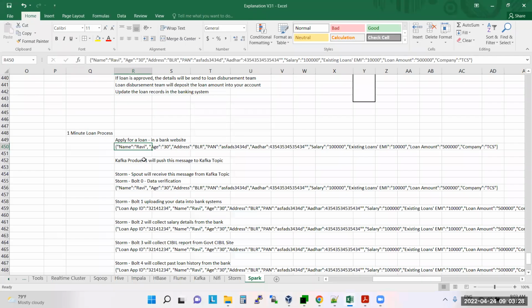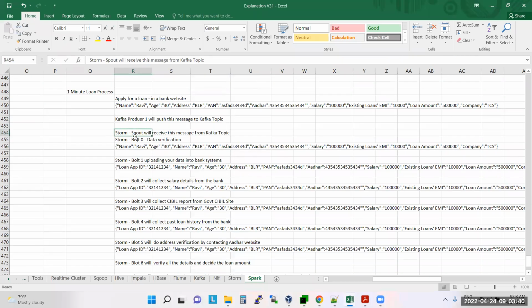Once you click on submit, a Kafka producer will push this message to a Kafka topic. This website will have a producer program which will push this message to the Kafka topic. Now a Storm Bolt will receive this message from the Kafka topic and do the first level data verification.